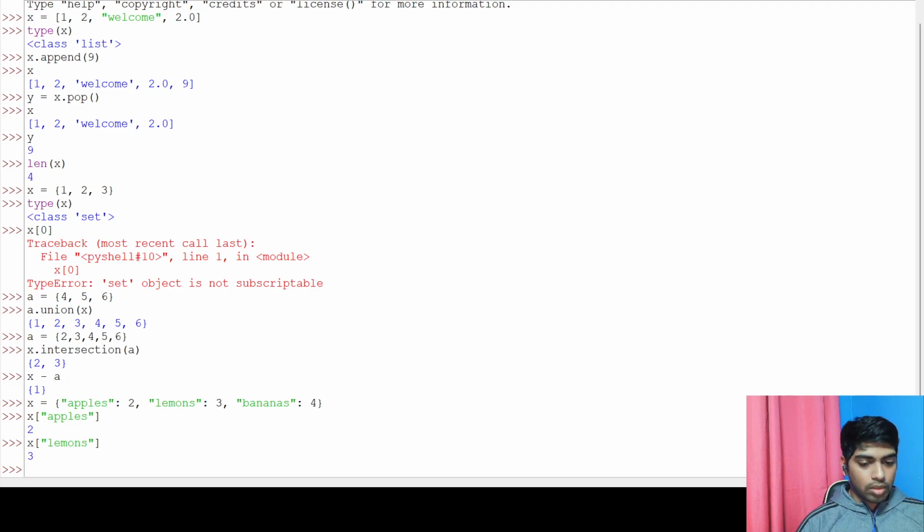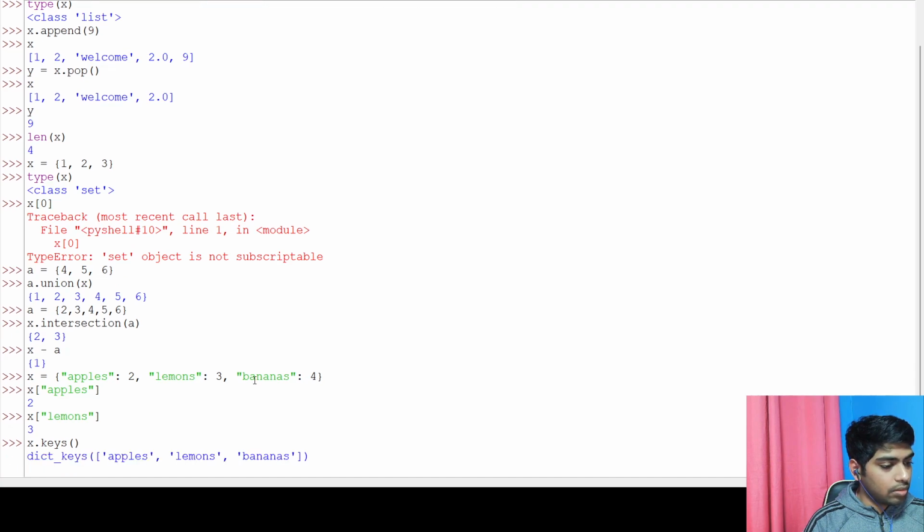Let's see some of the operations that can be done on dictionaries. And one operation is the keys operation, which returns all the keys inside the dictionary. So as we can see here, we have apples, lemons, and bananas.